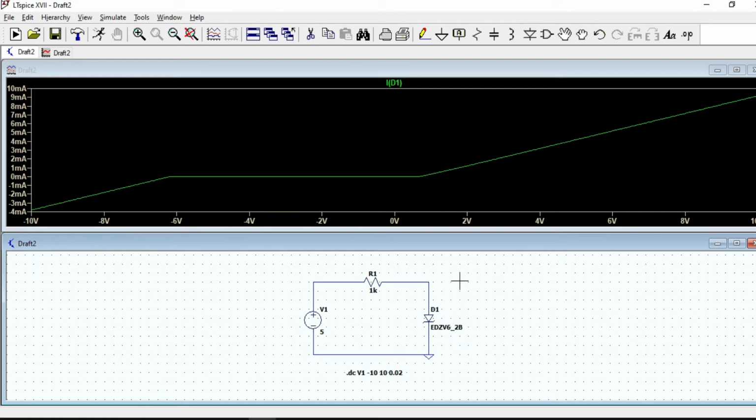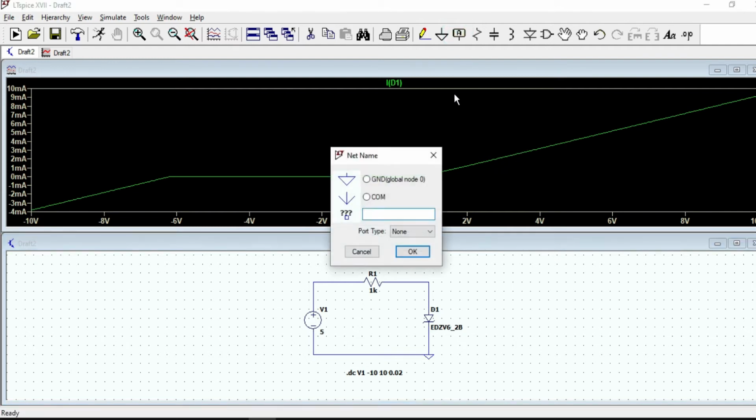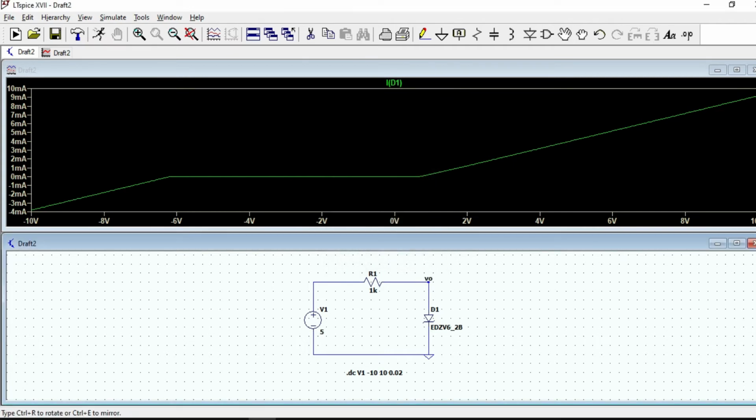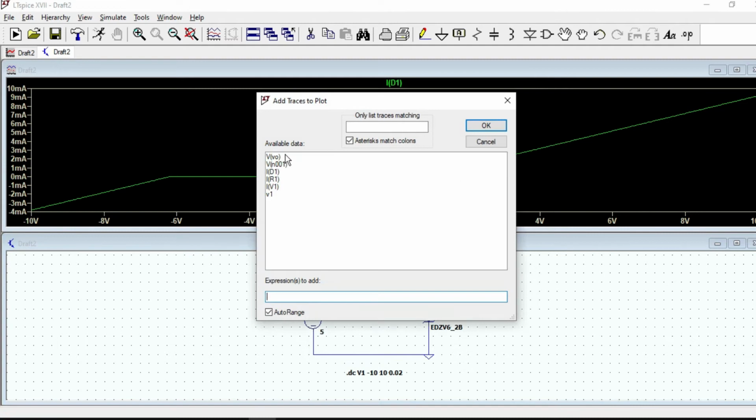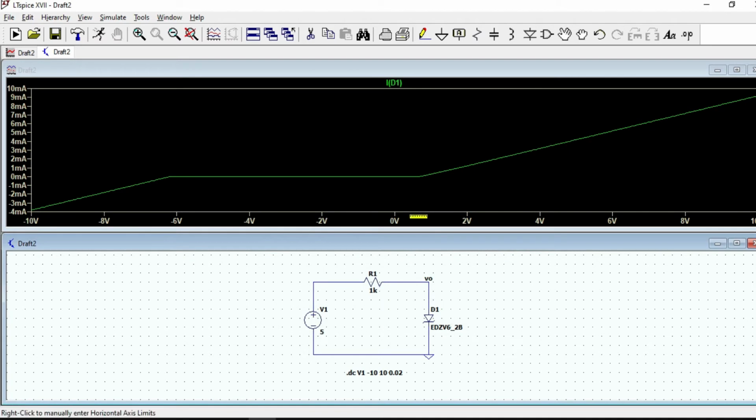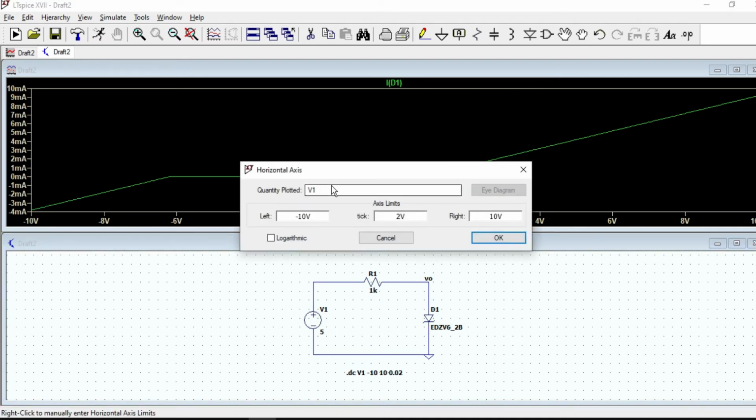Before that, let us determine the diode voltage node. Click on label net, write VO, and put it somewhere between resistor and diode. Run again. If you right click on this window and from add traces, you can see the diode voltage. Select and copy it. Then right click on x-axis and paste that here.